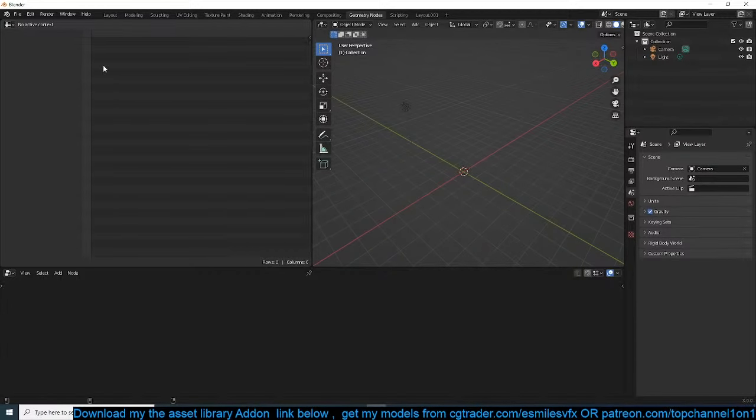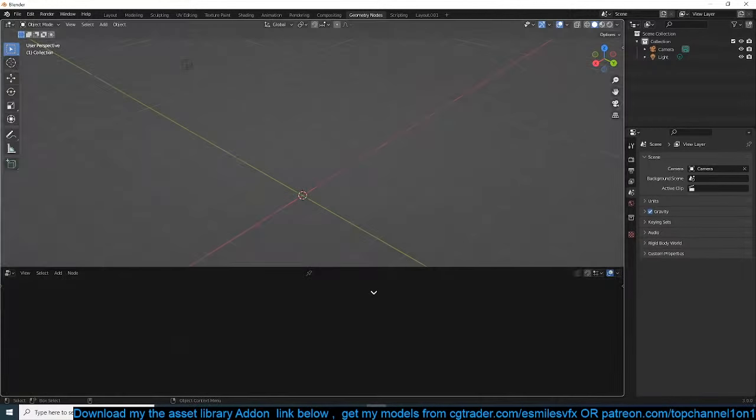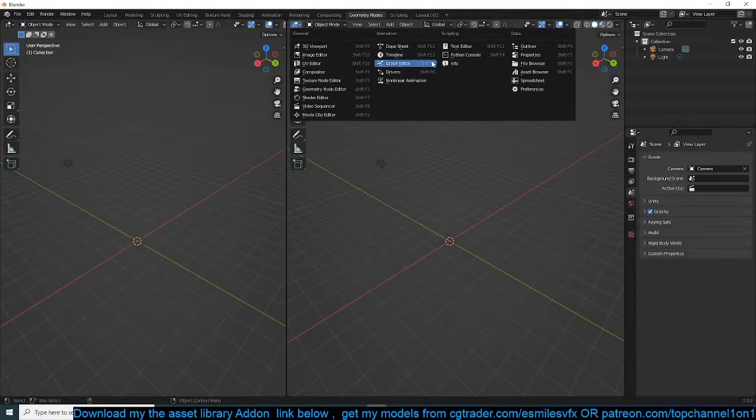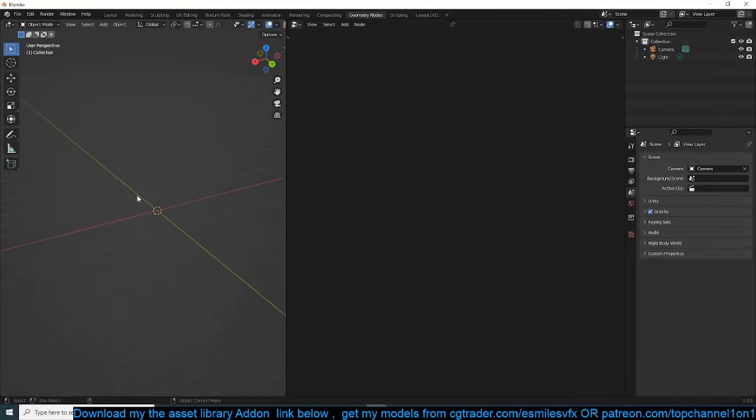How do we approach this? Let me first change my viewport here. I'll join this, split this, and use this as the geometry editor. Okay, so let's create some procedural buildings.